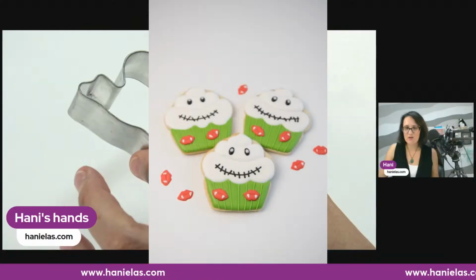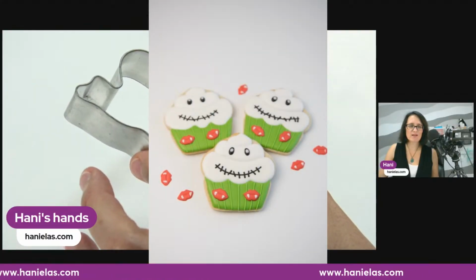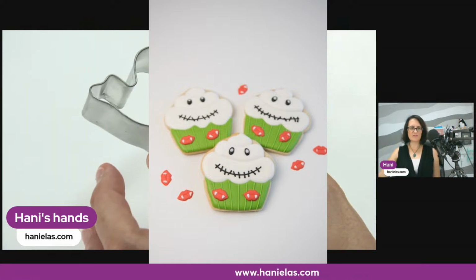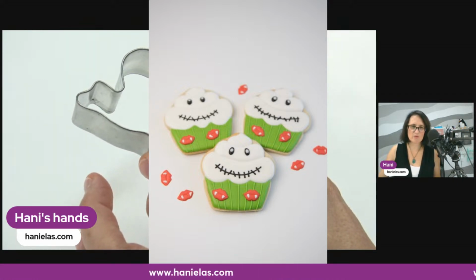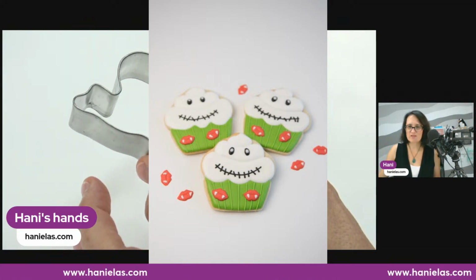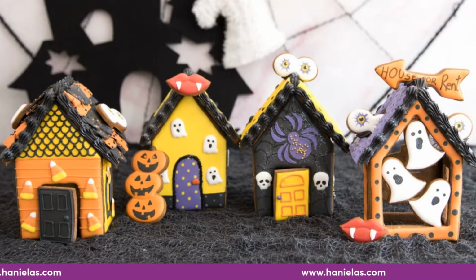And so then I also made a ghost on a cupcake. This is slightly different than your normal ghost. I used also some transfers there. And then traditional ghosts in like gingerbread houses and things like that. There are also some transfers here.